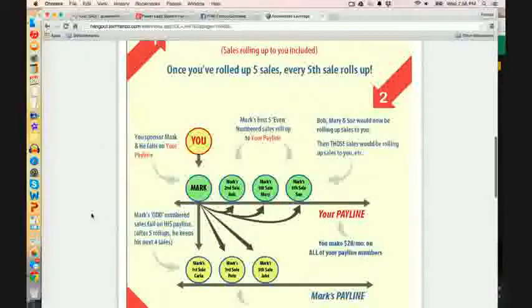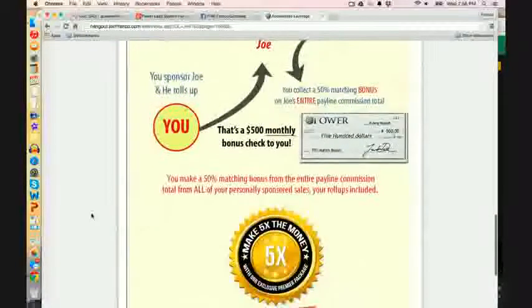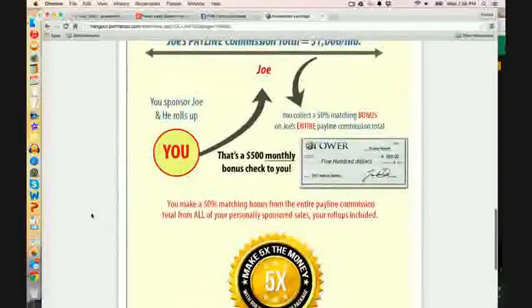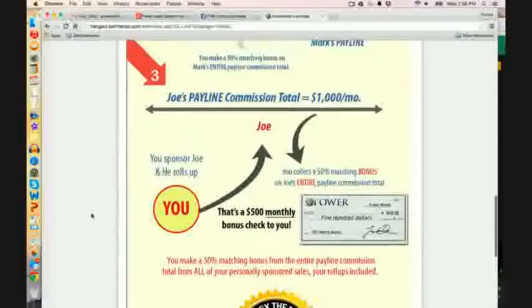Now, here's the big part of the plan that I love. Part 3 is this. Now, there are some pass-ups with this comp plan. Watch the video, but here's what's cool. You never lose anybody that you directly refer. You never lose any direct referral that you bring into the Power Lead System, even if they were passed up, because you also earn a 50% matching bonus on the entire Payline commission total.